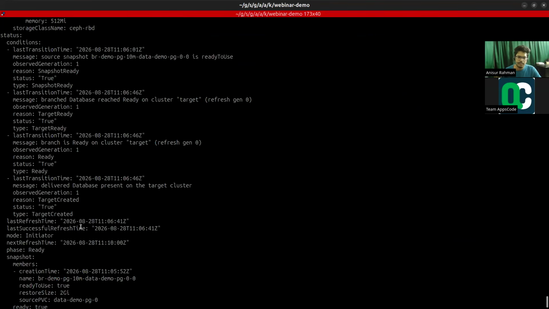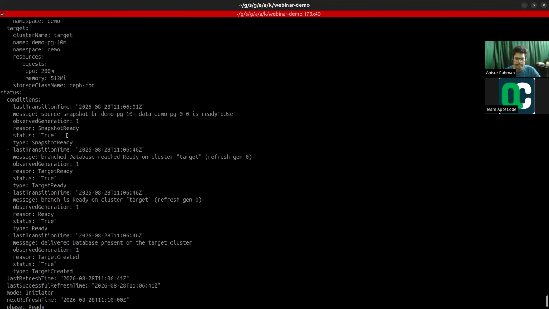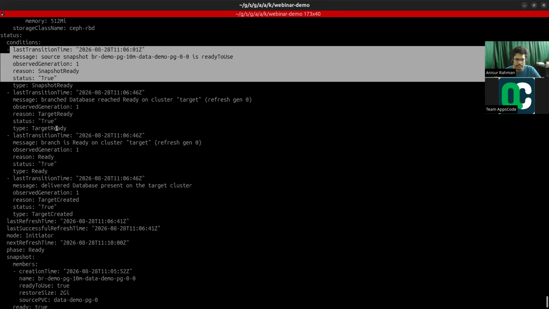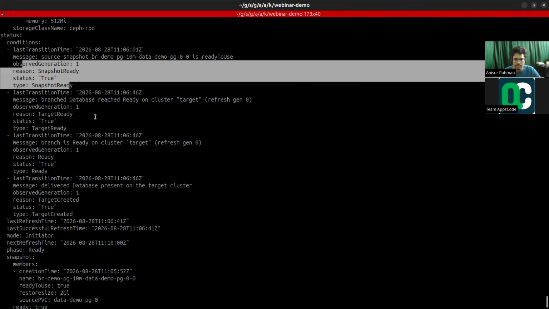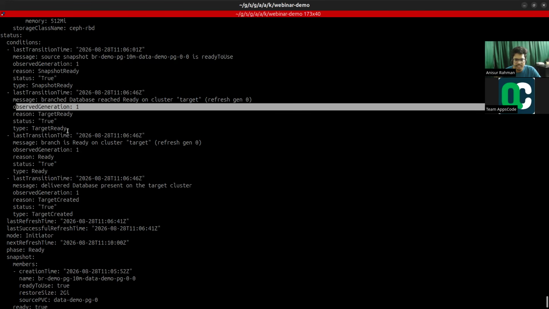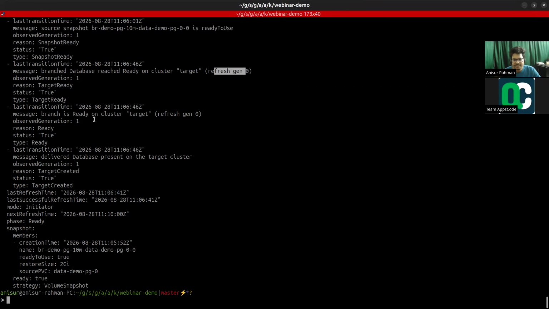So if I talk about the status field, let's go through the status fields one by one. On the status field, we can see that the snapshot is in ready state. There is a condition for it. Then there is a refresh generation. Currently we are only in the first stage, which means the refresh generation is 0. The second is branch is ready.